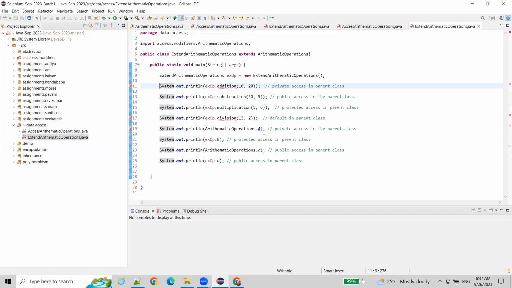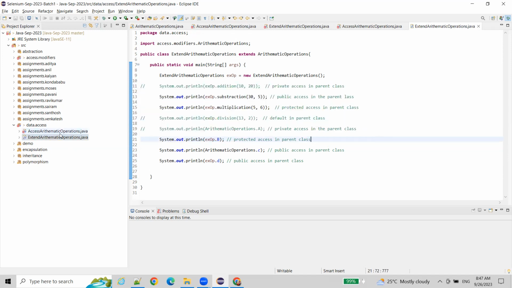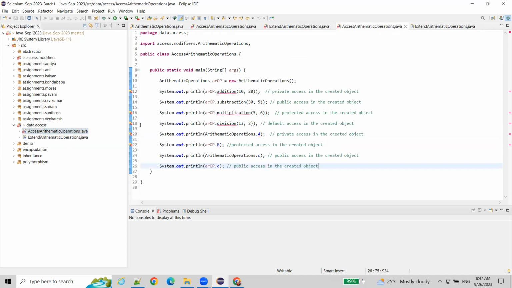Okay. So here to remove the errors, what I have to do? Let me comment private members. So this is private and this is outside the package, which means default, and this is also private. So here you have 3. Again, if you come to arithmetic operations, you can see 4 now. 4. Not only 4, 5. Okay, so this is private. Again, this is protected. Default also you cannot access.